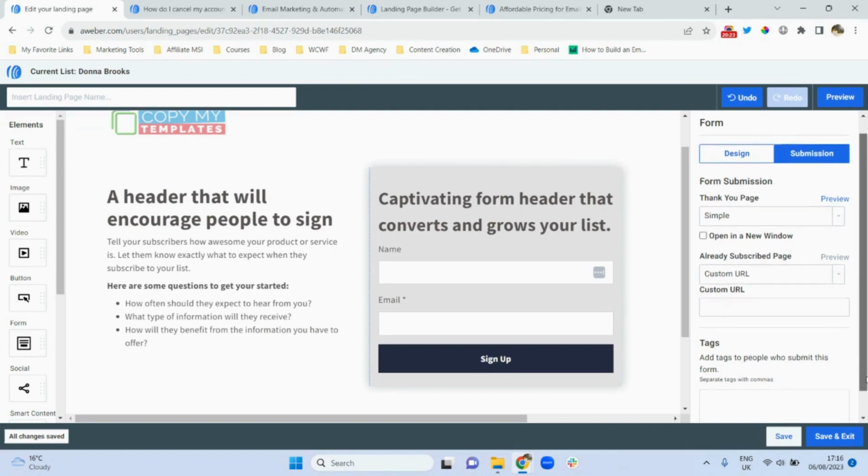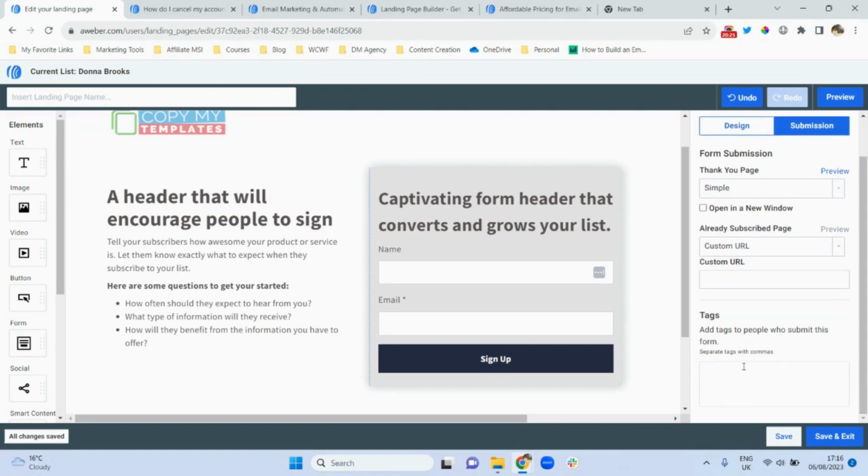Now, if you want to add a tag to the user, maybe you want to set a note to remind yourself where this person subscribed from. Maybe this landing page will only be promoted on Facebook. Then you can add a tag here so that when the user subscribes, Aweber will add that tag. So I'm going to add here, just for demo purposes only, Facebook as a tag. And make sure that you are typing a comma after, or you can tap out of the box and it will create that as a tag for you.